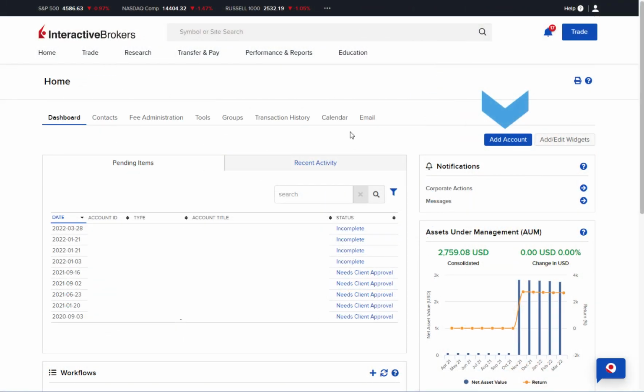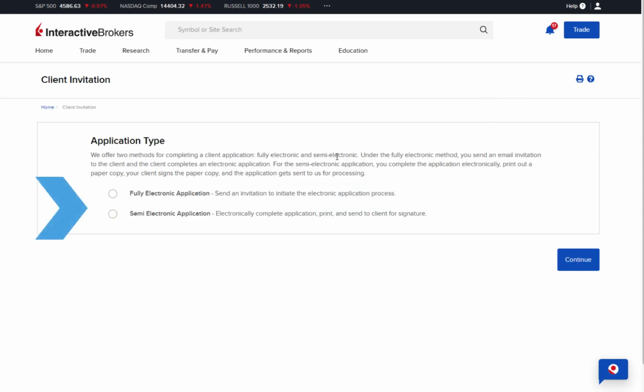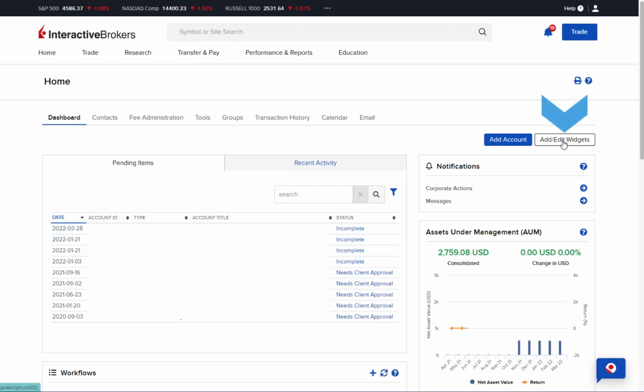Add Account button. Click this button and select whether to send a client a fully electronic invitation via email or start a semi-electronic account application for your client. Add Edit Widget. Click the Add Edit Widget button to hide any of the panels you don't use.